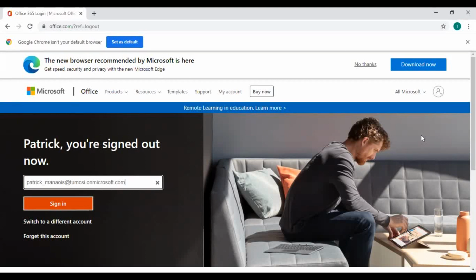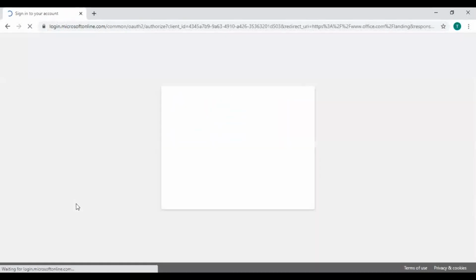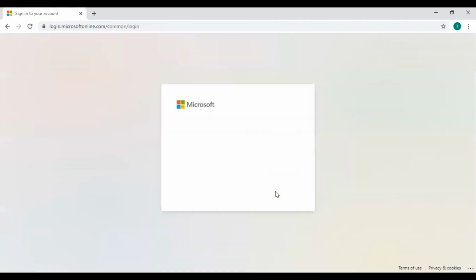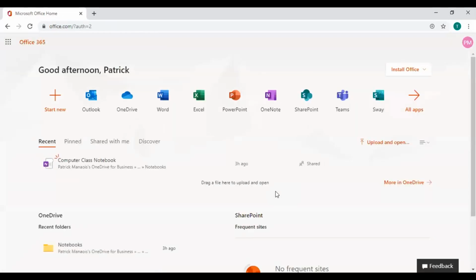Now, as always, before we start, you need to log into your official TUMCSI Office 365 account by typing the email address. Now, after typing the email address, just click the sign in button and then enter your password. After entering your password, just click sign in. And then once the Office 365 menu appears, just click the OneNote link.